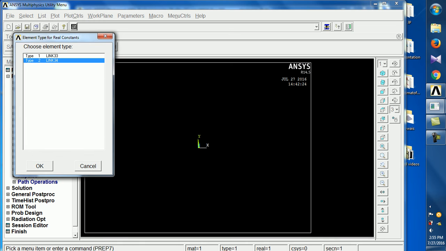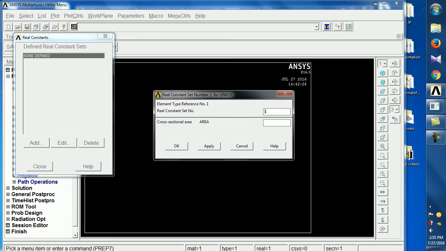So we define the area. Area, we assume 1. So these are some additional information like moment of inertia, area.